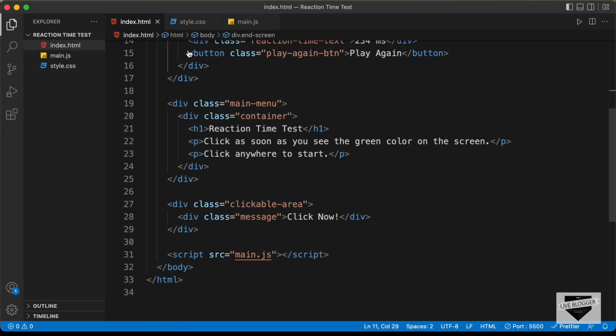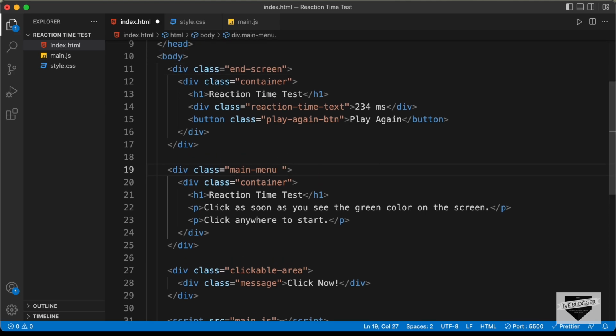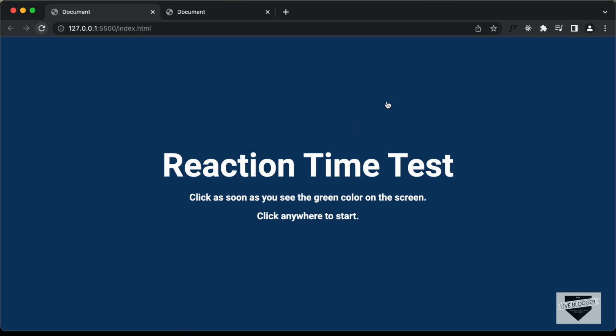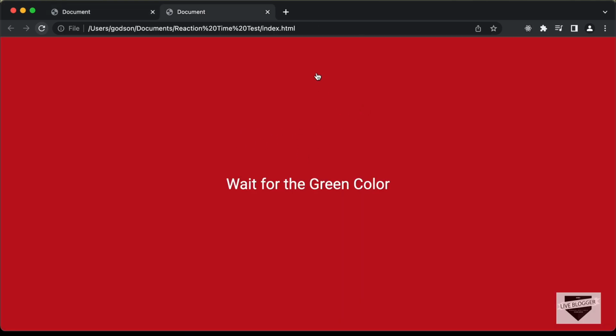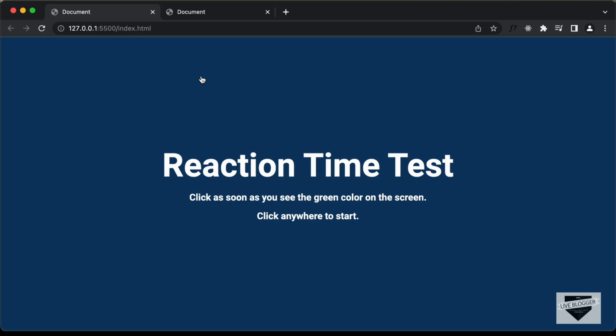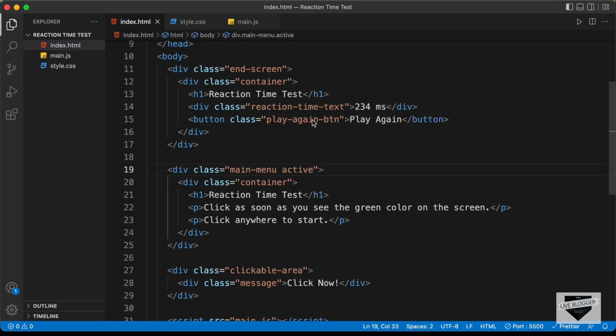So let's go back to our HTML, and here for the main menu, let's add a class of active. And now we can see that the main menu is displayed over here. Now when we click on this main menu, we want to start the game. So here we can see if we click on this main menu, the game gets started. So let's go back to our code and we will add some JavaScript for that.